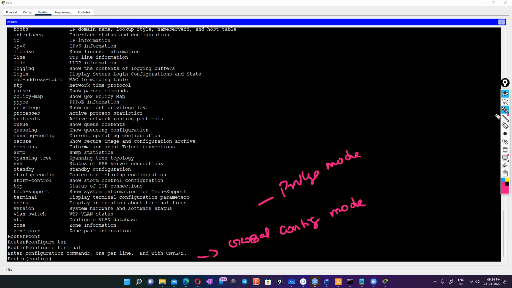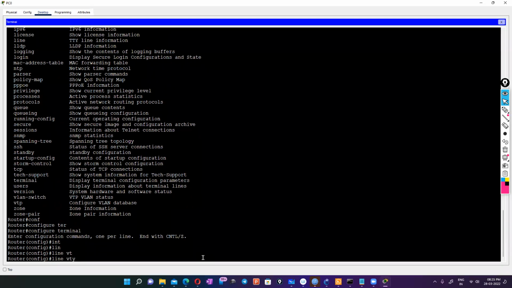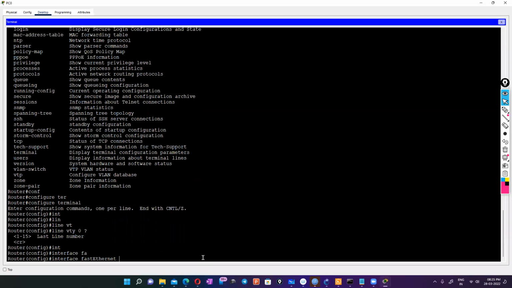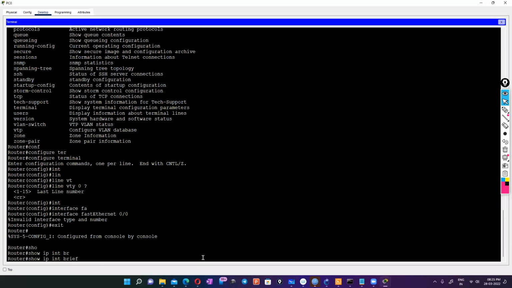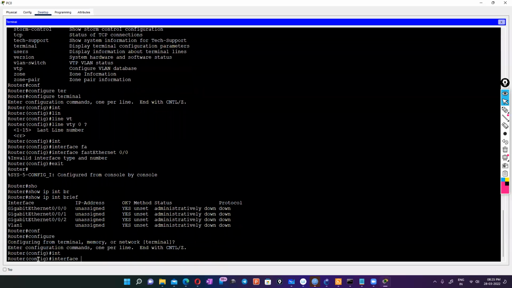So here starts your global configuration. All your configurations, like interface configuration and, as we discussed, your virtual terminal connection, you can do from this configuration mode. It goes like a tree structure. So if you go into interface mode, you can do all the configurations whatever you need. So let me give show ip interface brief to see the active interfaces, all these gigabit Ethernet ports. So let me go into the interface.